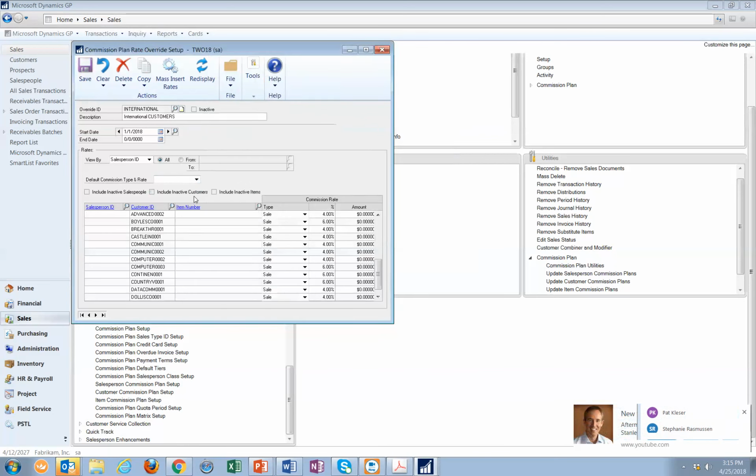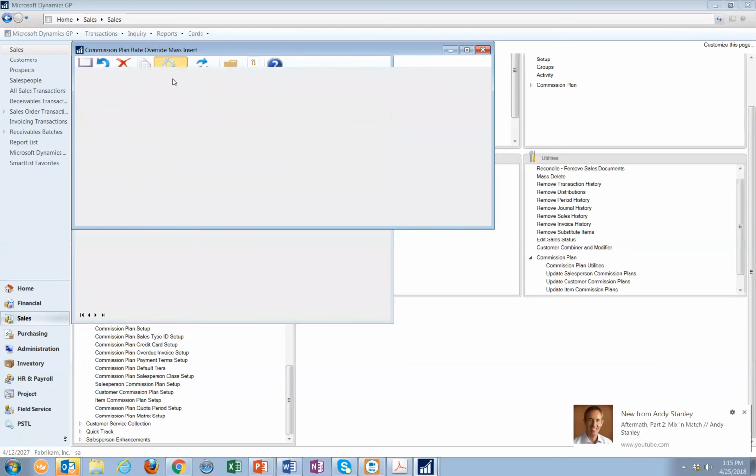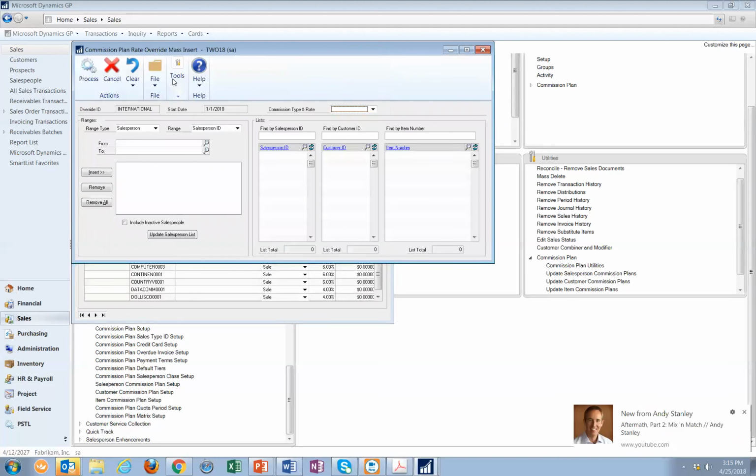So I've set up this particular example where I am paying my international customers a different rate than I am my domestic customers. Now you can see there's different rates in here, 4%, 6%, etc. But all of these customers represent different countries. So the way I inserted this is we have a mass insert rates option you can choose. And this makes it really easy to configure this window.